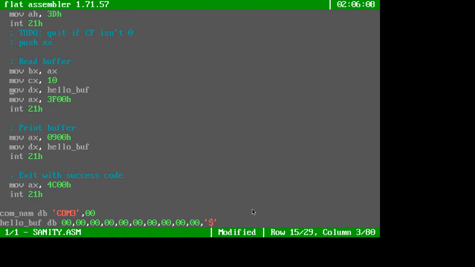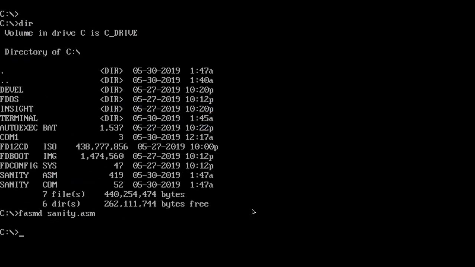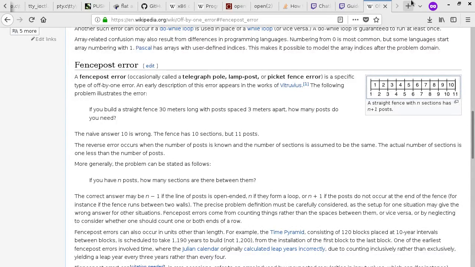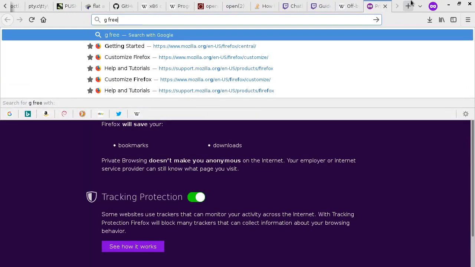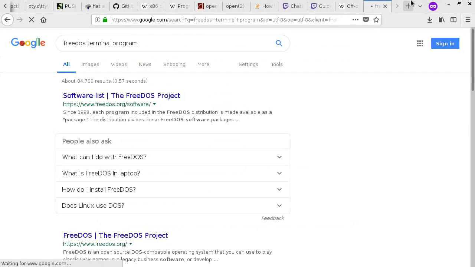DX gets the buffer, AX calls the interrupt. So, I've hit an issue here. I don't know what I'm doing, so the solution is to find someone else who knows what they're doing and read their code. So let's find the FreeDOS terminal program and open it up and see what I'm doing wrong.